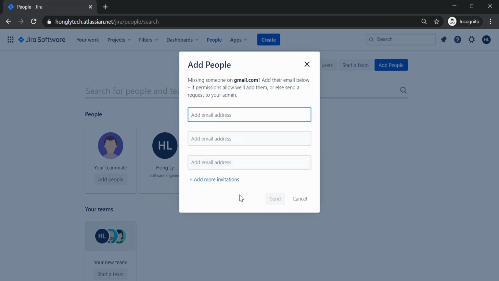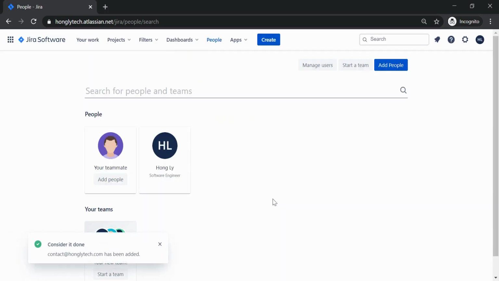So this one would be, I use contact@honglitech.com. Just an example. You can just provide your Gmail account. Here, just click on the send button. Okay, so it has been added. Now let me just go back.